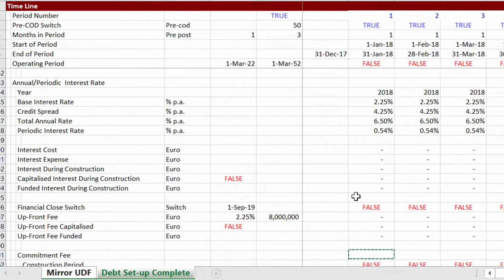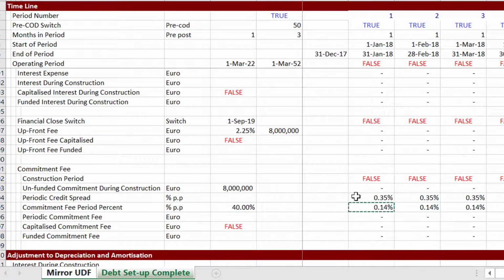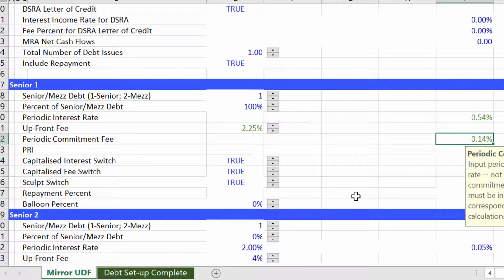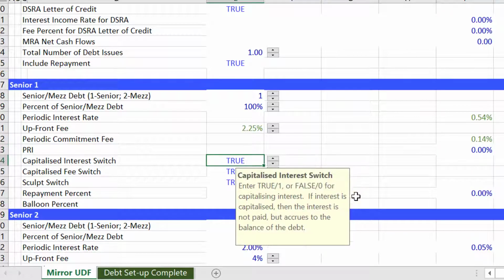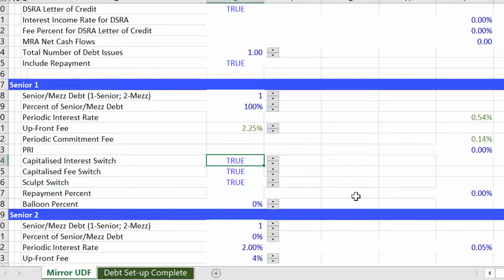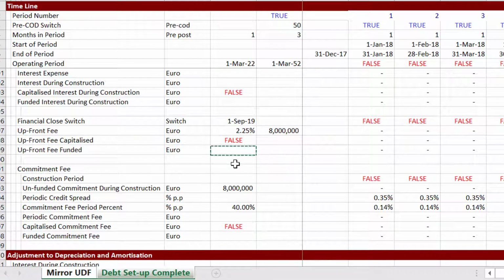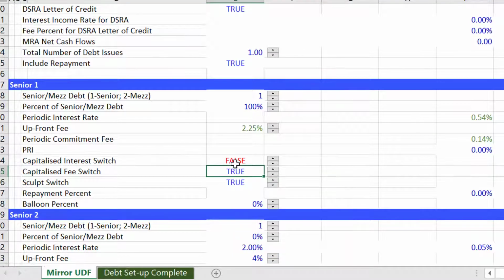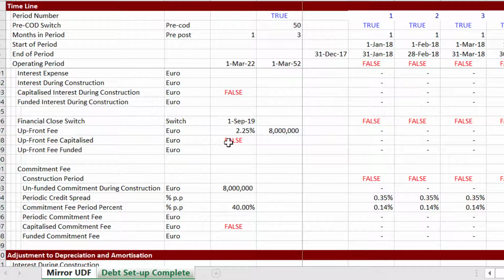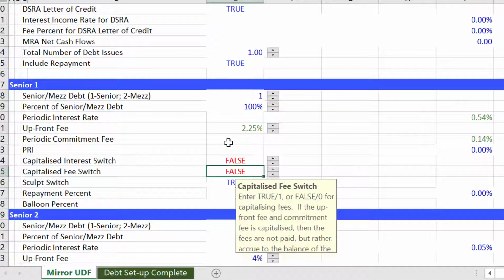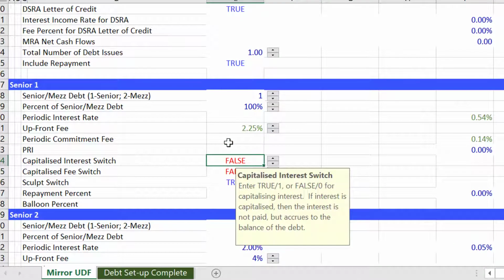The commitment fee on a period-by-period basis was here. Now, if you set up your model differently, maybe you don't have a commitment fee. You just leave it as 0, of course, and then you get your capitalized interest switch and your capitalized fee switch, which might always be false. If you don't capitalize them, they might always be true. It might not even be an input.